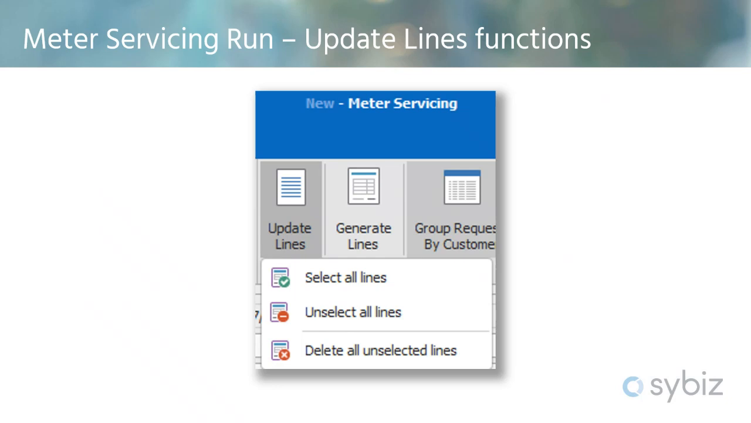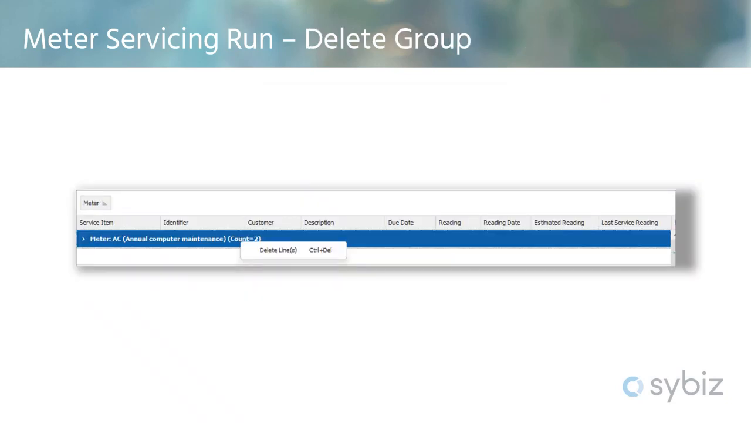Once you've generated lines, we've now got quicker and easier methods to select or deselect all, and an easier method to delete lines that you're just not interested in. Also, moving on that theme, the ability to actually delete groups' worth of lines. Previously, let's say a meter happened to generate annual computer maintenance, and instead of 2 it was 20 rows, you'd have to go through each one individually. It's not too bad, but if you're doing it all the time, it can get a bit painful. Now you can just select the group, delete the group, bang, they're all gone.